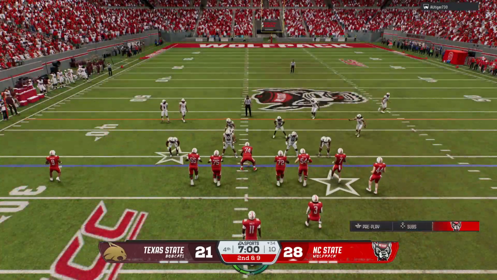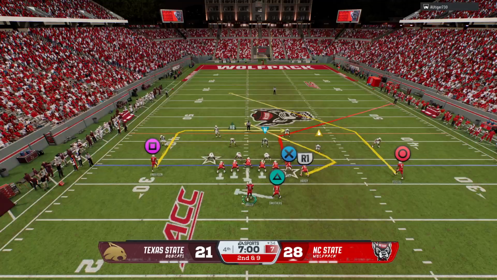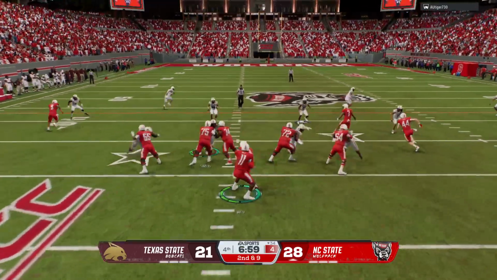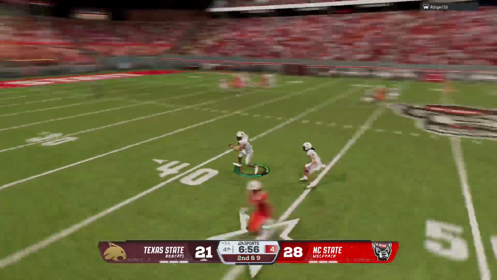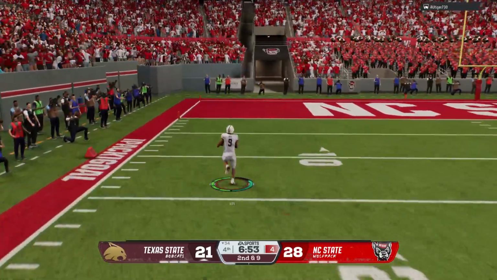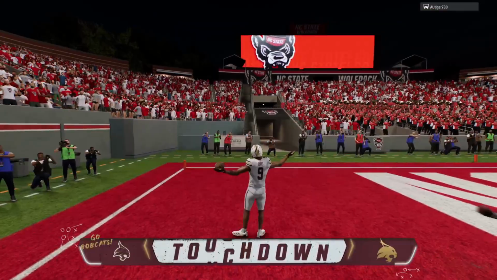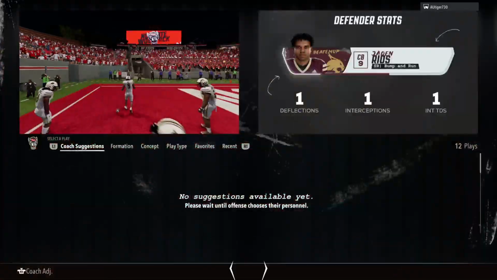So the final period starts with a second down play. Off the play fake. Fires to the right. And it's picked off. That's the turnover they desperately needed. Trying to take it back. Touchdown, Texas State. The defense takes matters into its own hands.